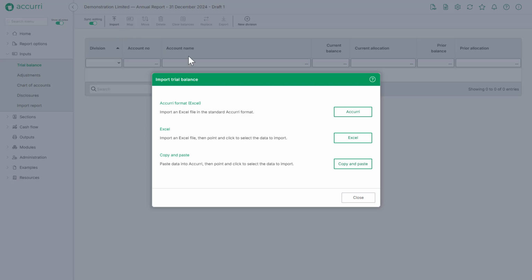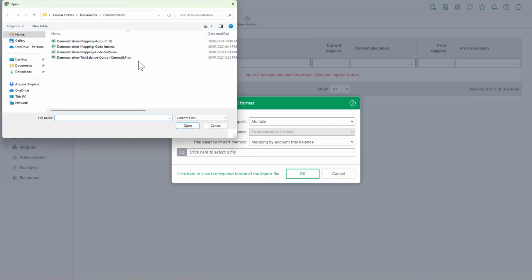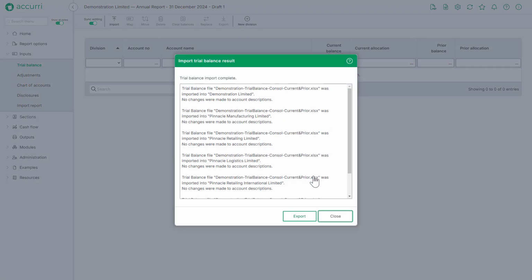To apply our mapping to our trial balances, we click Import, select Multiple Trial Balances, select our mapping method, and navigate to our file. Click OK, and close the on-screen confirmation.